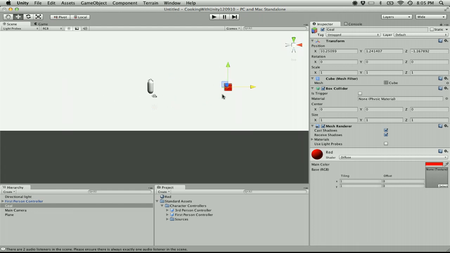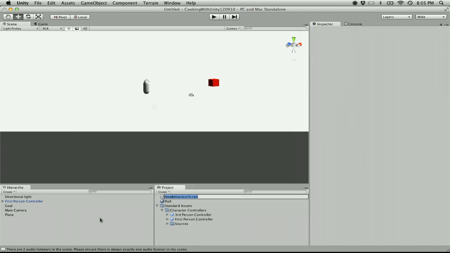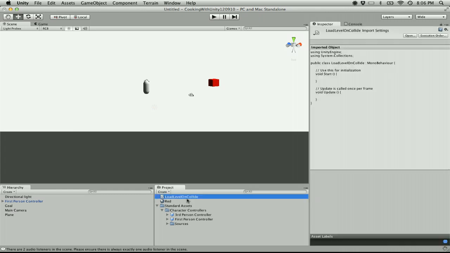So here's our goal object. Let's create a C# script called load level on collide. Actually, no, I don't like that. We're going to do load level on trigger.